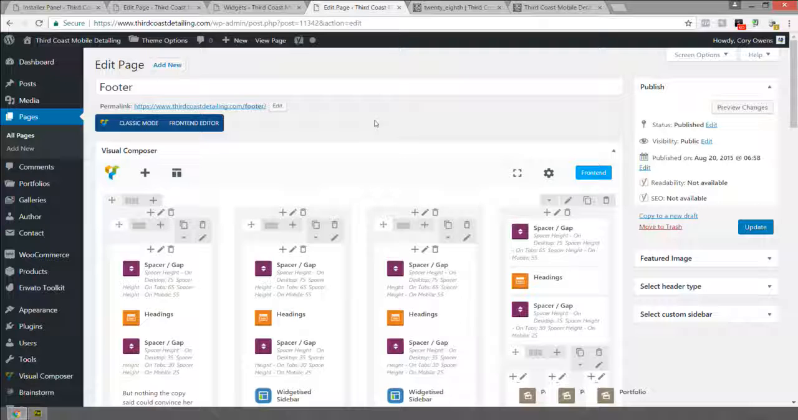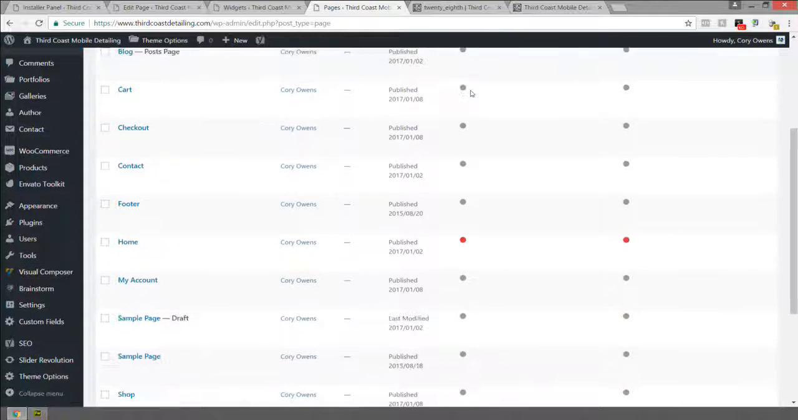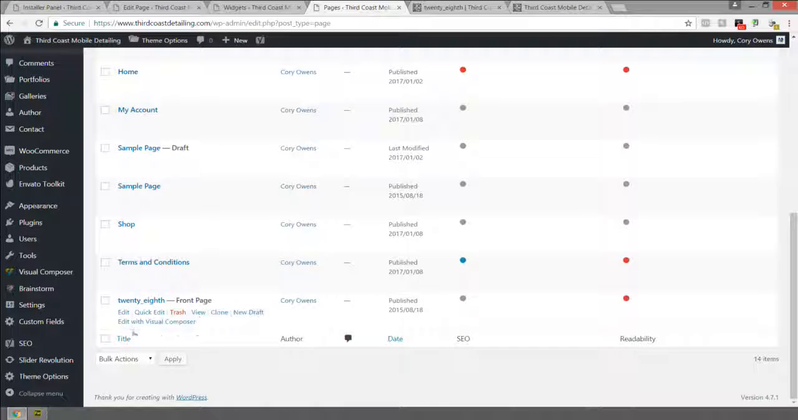With the, let's say you want to keep a copy of the page you just imported in order to go back and look at certain settings for different sections, or just to have a backup.